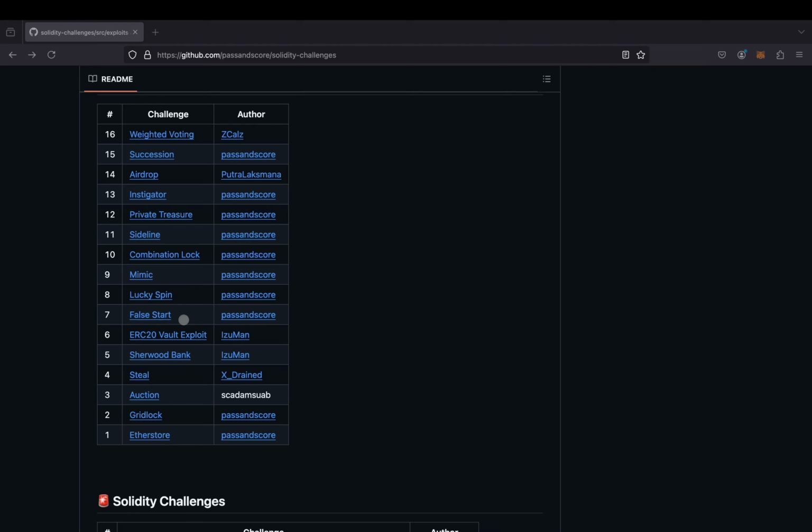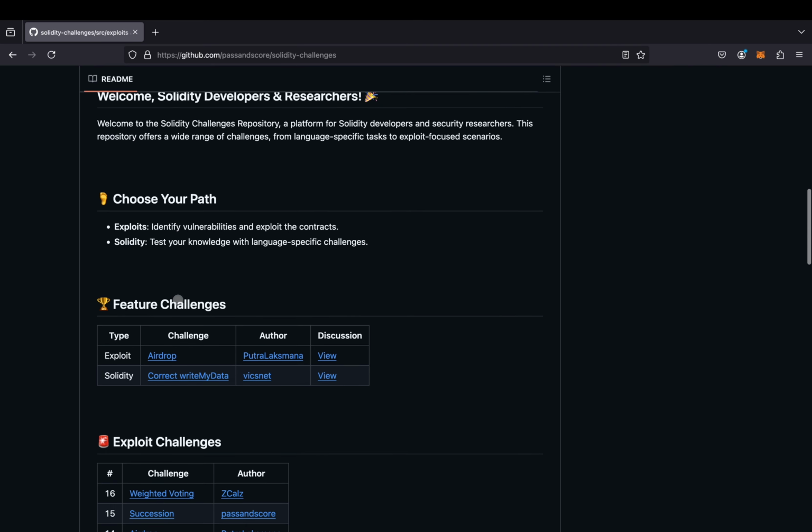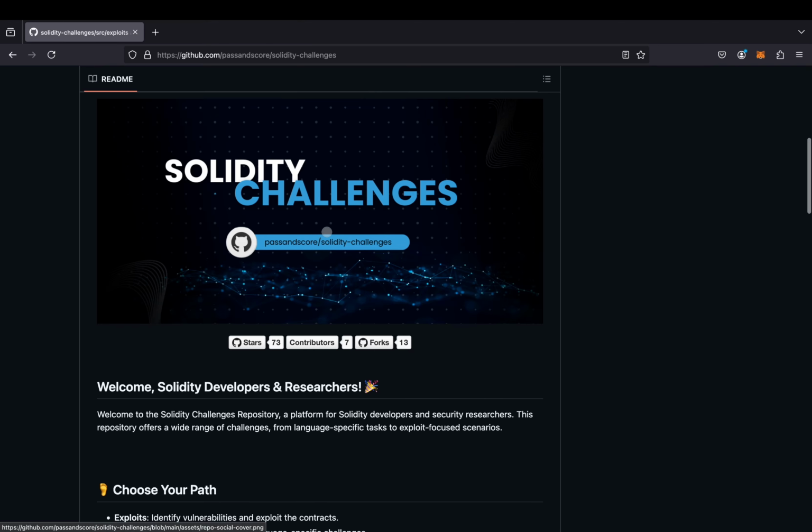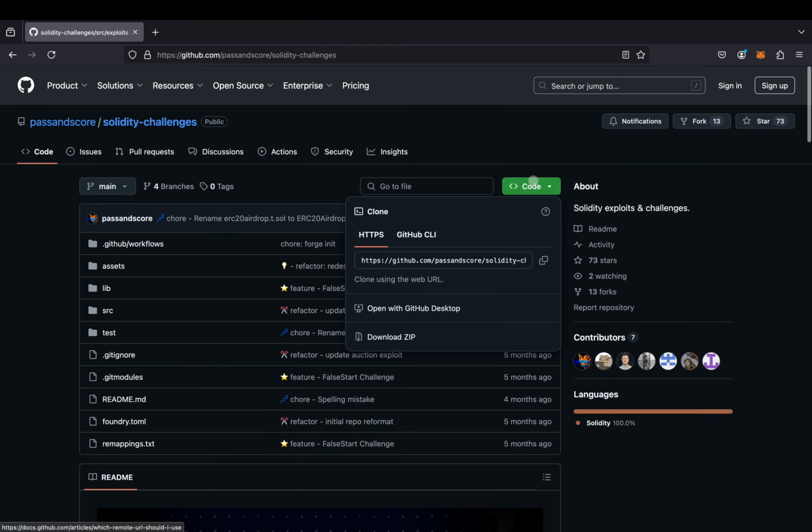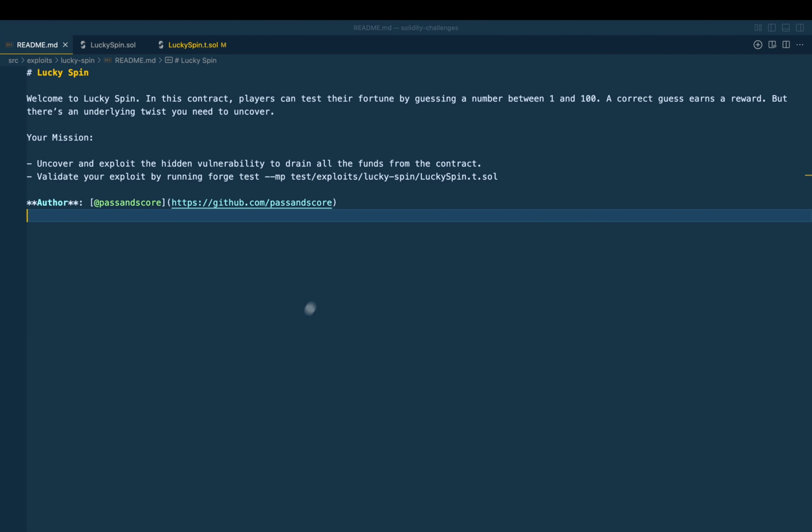In today's video, I want to show you how I went about solving exploit number 8, Lucky Spin, found here on the Solidity Challenges repo. So go ahead, clone your repo, and then open it up in your editor.